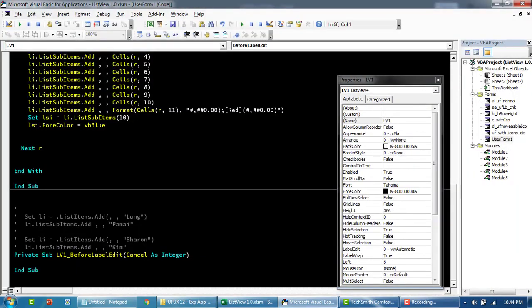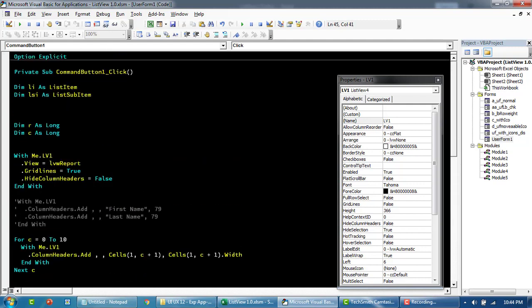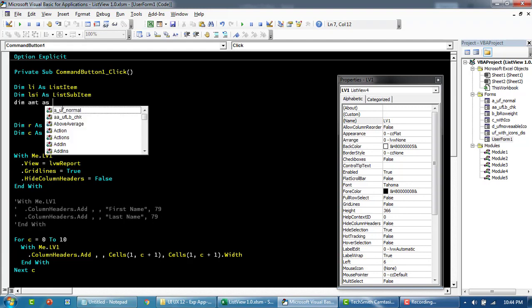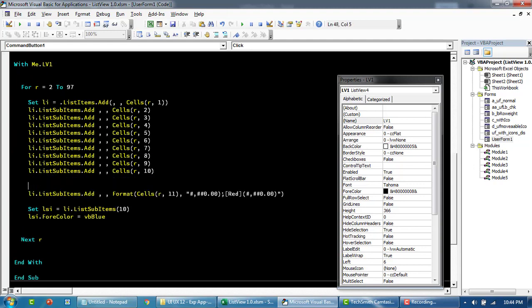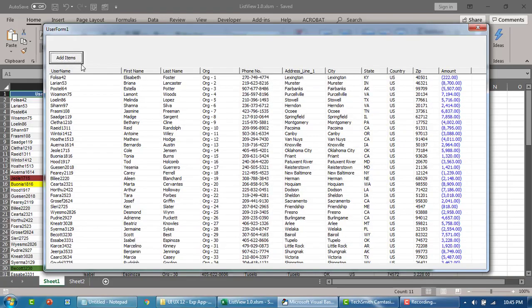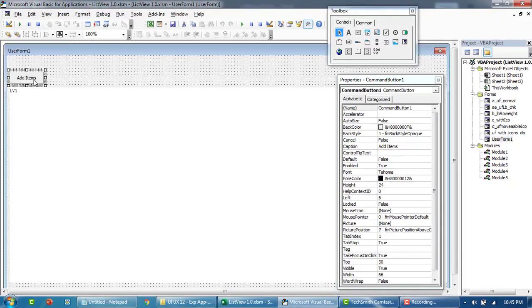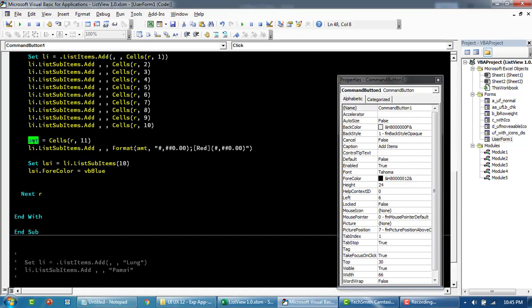Now we can put a validation. We can say that if this value, or we can just declare one more variable. We can say dim amount as currency is fine. Then we'll say amount is equal to this. Format this. Okay, now we can utilize that, so we don't have to keep on specifying cells all the time.